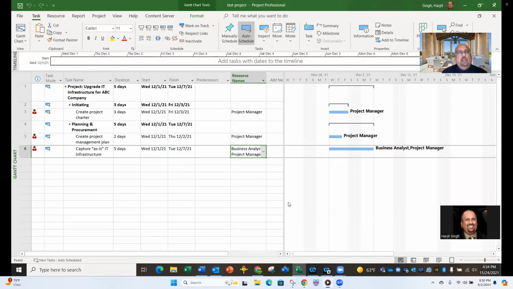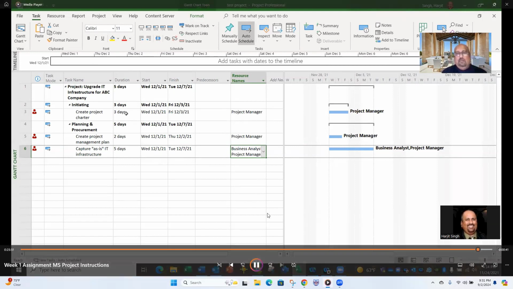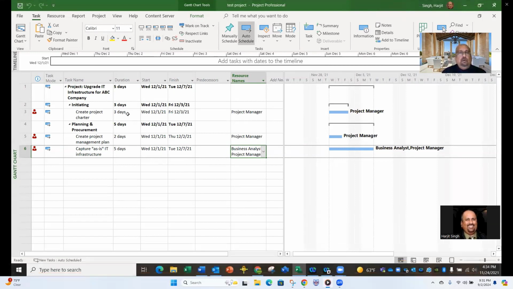Let's see what else. Okay, I think that's it. Actually, I will send this and all the related information to you, and you can follow along. I don't want to complete the whole thing here. I just want to show you how to do it, and you complete the remaining tasks. This is a sample project that we will use throughout the course.